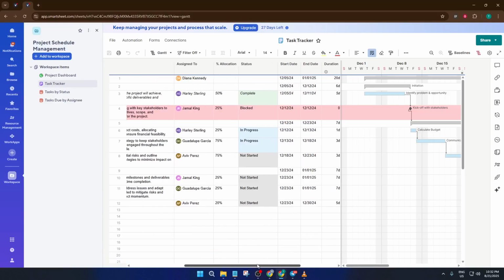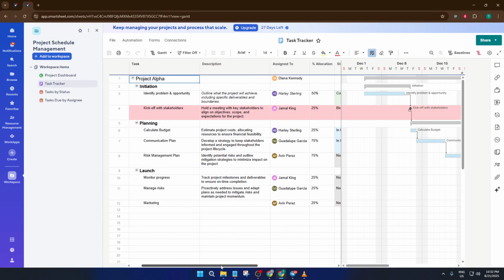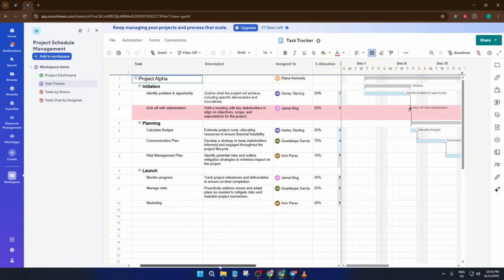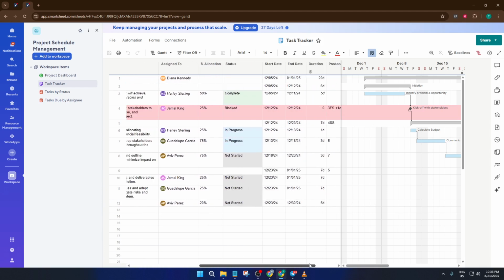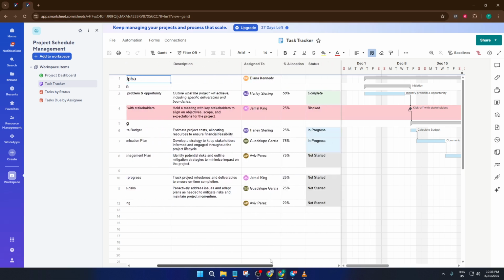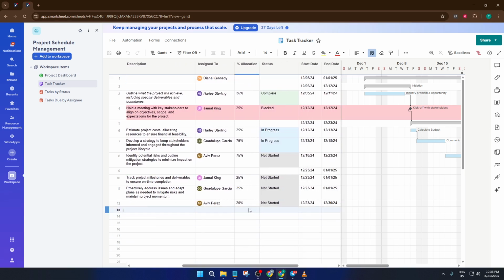If you've ever wondered how to keep a closer eye on your team's workload in Smartsheet, you're in the right place. By the end of this tutorial, you'll know exactly how to track resource assignments, visualize how busy everyone is, and make sure no one's overwhelmed, all using Smartsheet's built-in workload tracking tools. Let's dive right in and set your team up for smoother collaboration and project management.